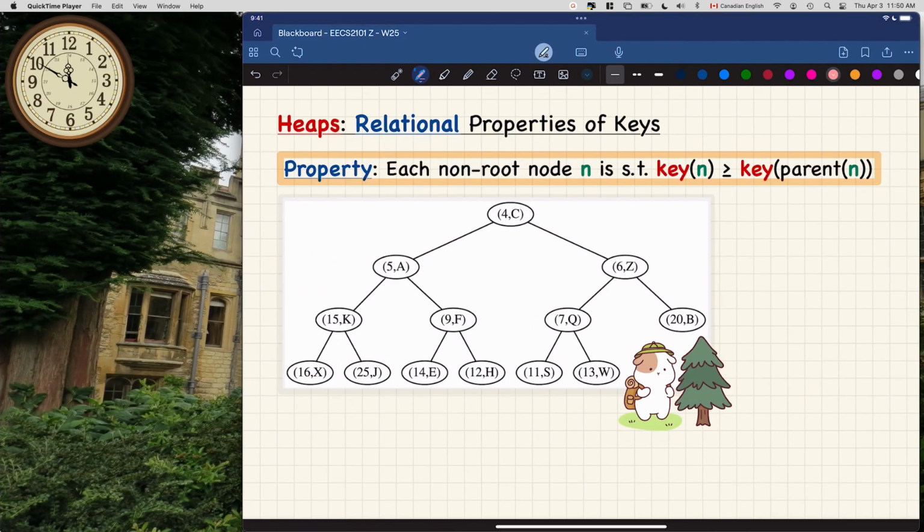But this is what you want to remember. Every time you look at any internal node other than the root, the key of the node must be larger than or equal to the key of its parent. That's the heap order property. Let's see exactly how to understand this. For example, you can see that 5 is larger than or equal to 4, 6 is larger than or equal to 4, just for example, right?